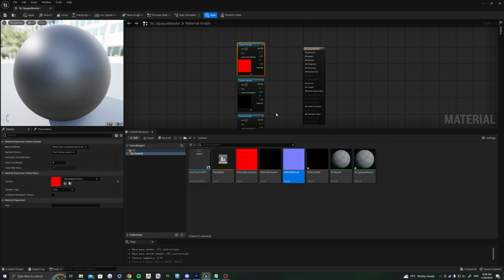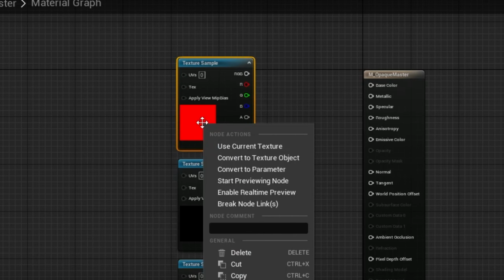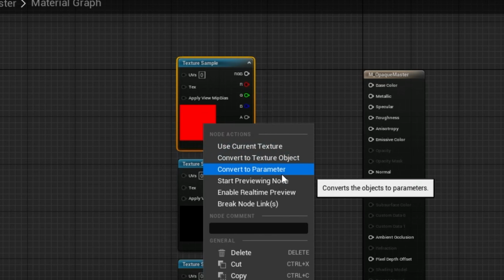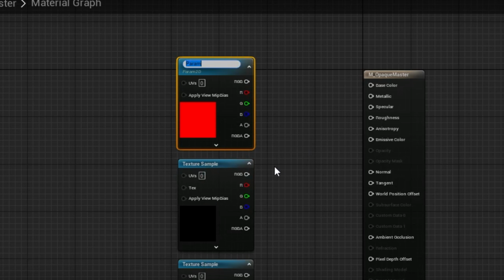We won't be able to see this graph, but we'll be able to change out the maps, and then it'll be a lot easier to assign textures for our objects. The easiest way to make these into parameters is just to right click on them, convert to parameter. We want to give these a name.